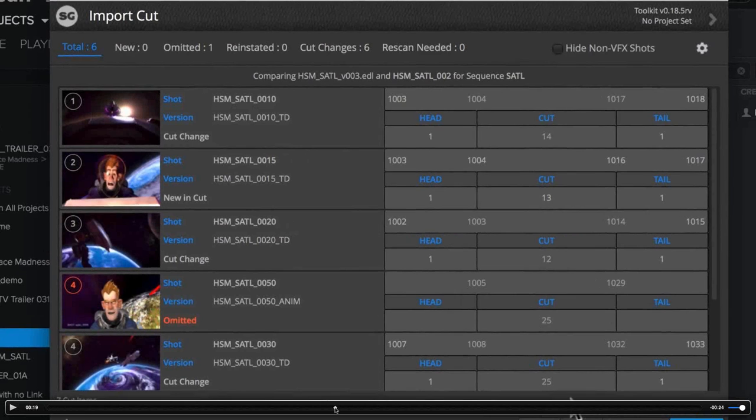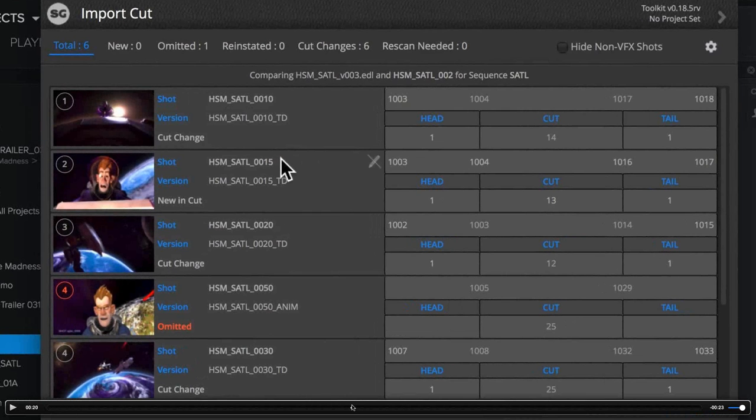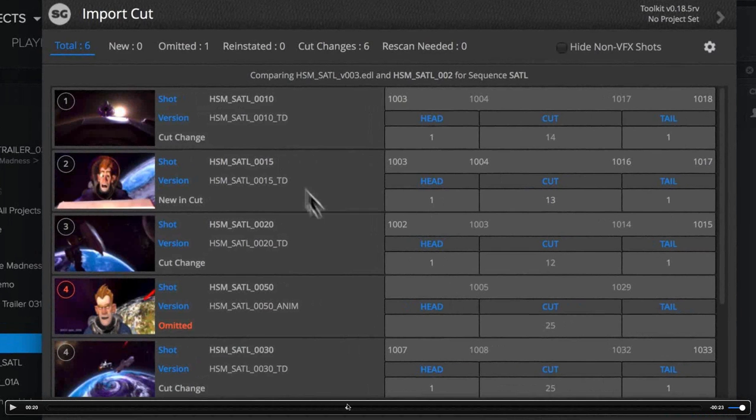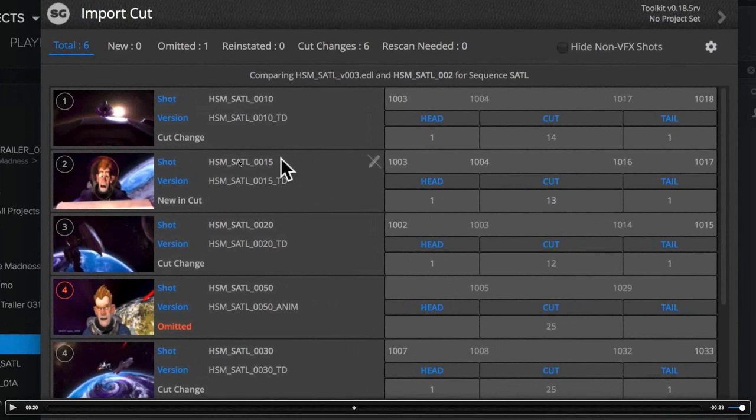But if you aren't happy with what it's picked up, let's say you have a custom shot code that isn't actually in the EDL, during the import you can very quickly go through and change these. This isn't set.